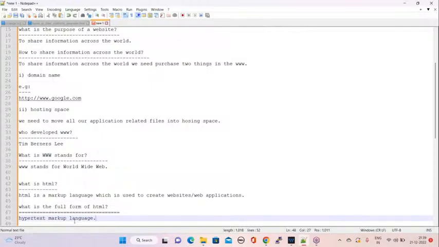So how many interpreters does every browser contain? 3 interpreters: HTML interpreter, CSS interpreter, and JavaScript interpreter. These are the only 3 interpreters we have in every browser. Other than this, we don't have any interpreter. So that's why PHP, .NET and other languages should have their own servers to be understood by the browser. Browser can understand only HTML, CSS and JavaScript.